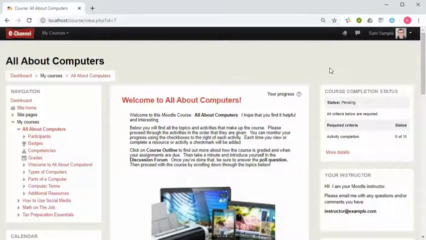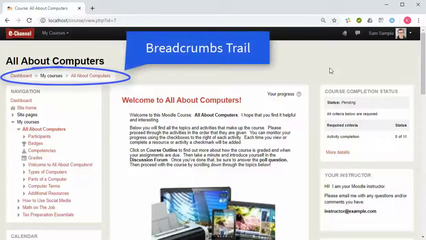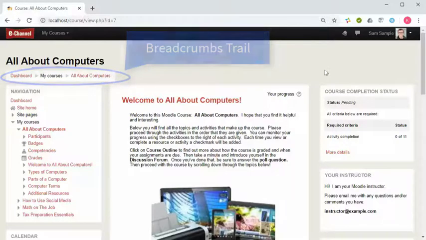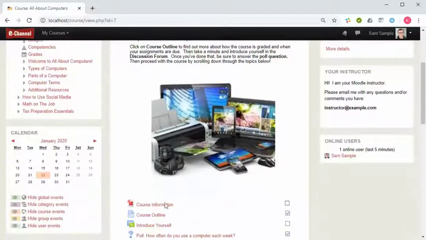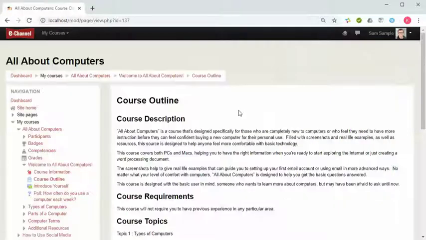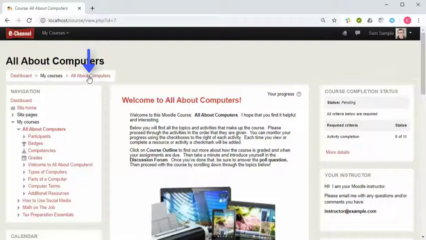Just below the course title is what is called the Breadcrumbs Trail. As you progress through the course content, the breadcrumbs allow you to see where you are in the course and to click back to places you have been previously. In this example, we can click on Dashboard to go back and select another course, or return to the main course page by clicking on the course name.